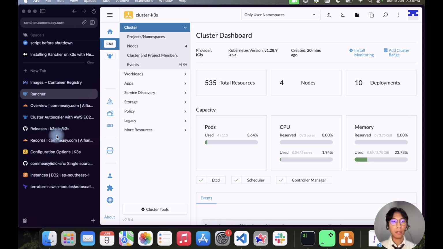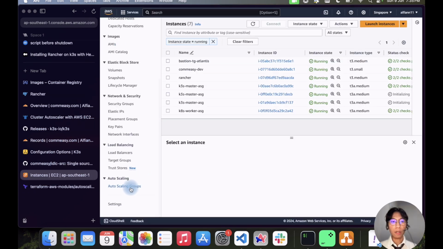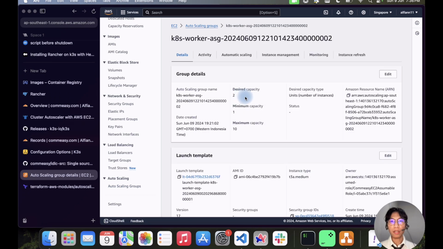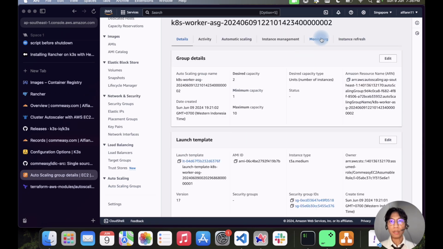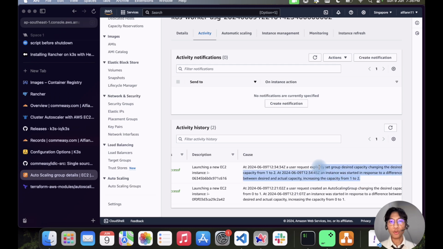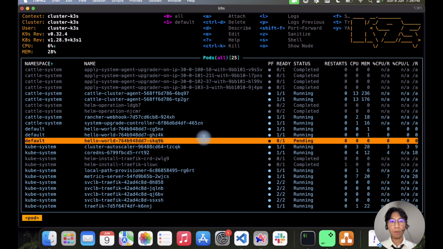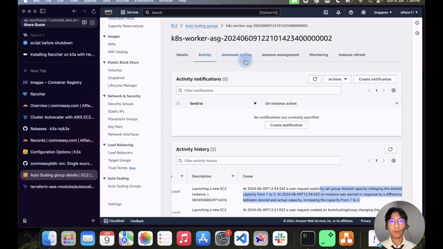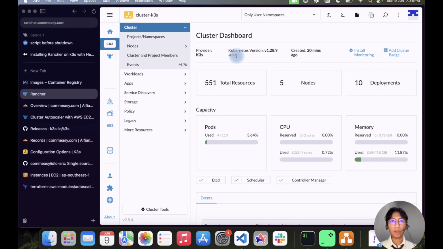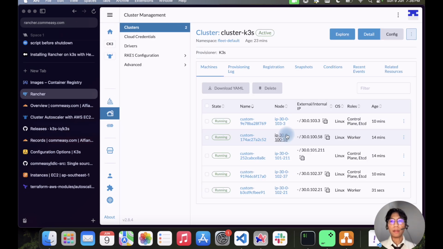So if we see in the instance console, in the autoscaling group here the worker is already 2, desired capacity is increased to become 2. So if we see the activity, the capacity is added from 1 to 2, meaning it's coming from this cluster autoscaler. Yeah, we need to wait until it's ready to join the cluster too. So we need to wait for the 2 workers to be up and running.